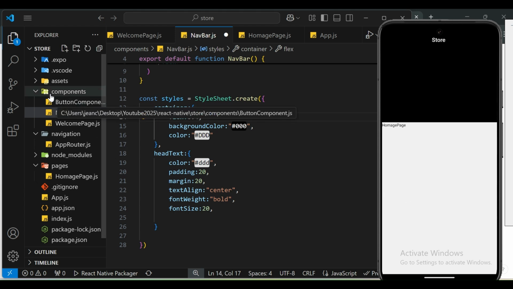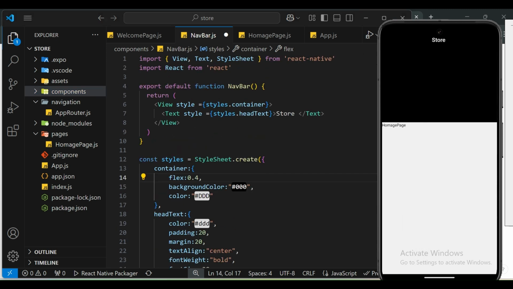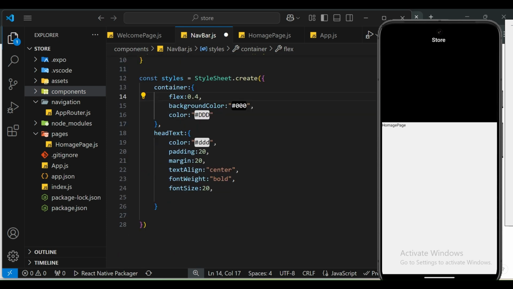So tomorrow I'm going to continue again. We are going to add more stuff there. So we're going to build an online store app together. So everything will be okay.